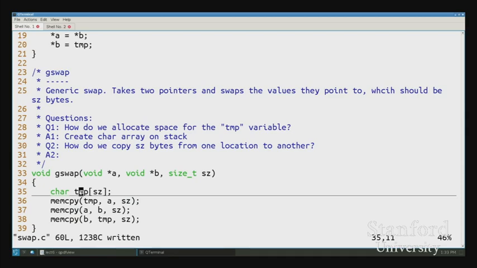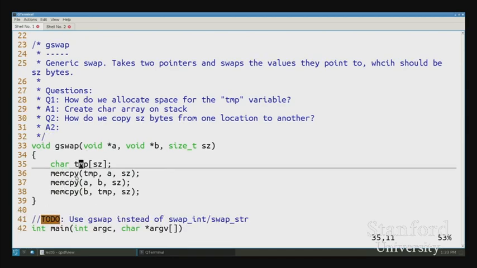Question? Does this work on strings as well? So you're asking, if I were to swap char stars, does this work? Yes, and we will see that in a moment. That's a good question. We've generalized this function, so are we sure that this is going to work on every type? And yes, absolutely. We want to make sure that we understand how this works on every type.